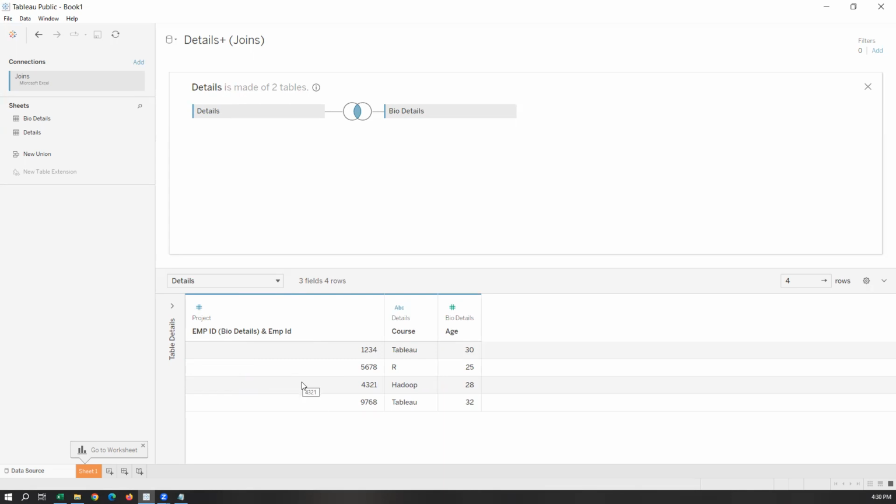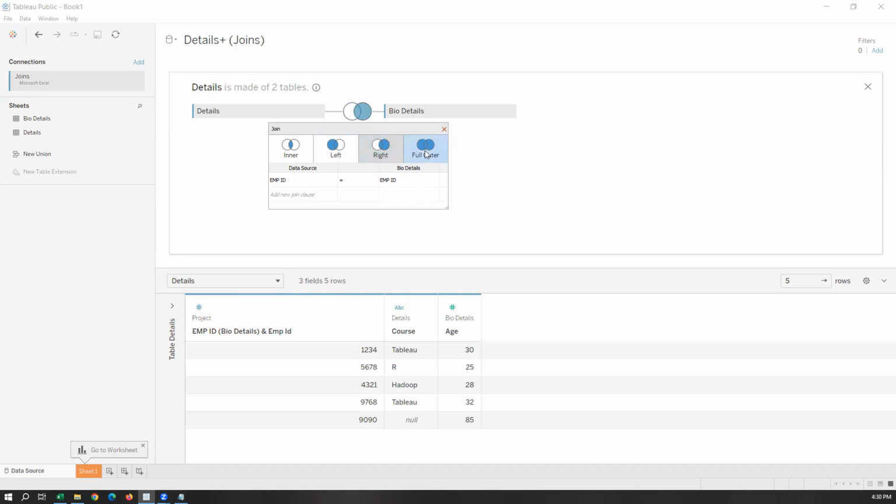Okay. Now, in case you want to change the type of a join, now I want an inner join or a left join or outer join, you can just simply click on this Venn shape diagram and click on left join if you want it. Accordingly, the table is getting updated. Right join, the table is getting updated. Full outer, the table is getting updated, right? So whatever you're finally seeing here, that is going to be available for your analysis, right?